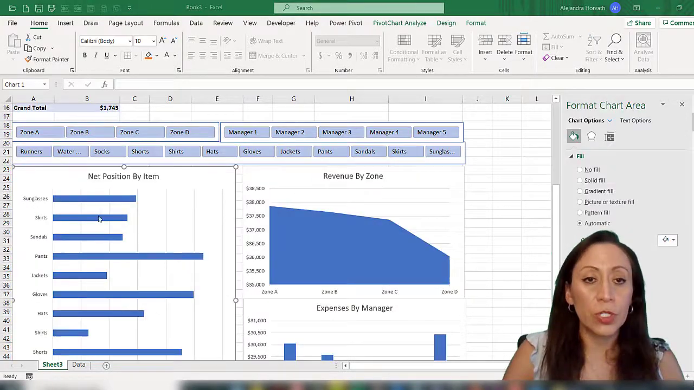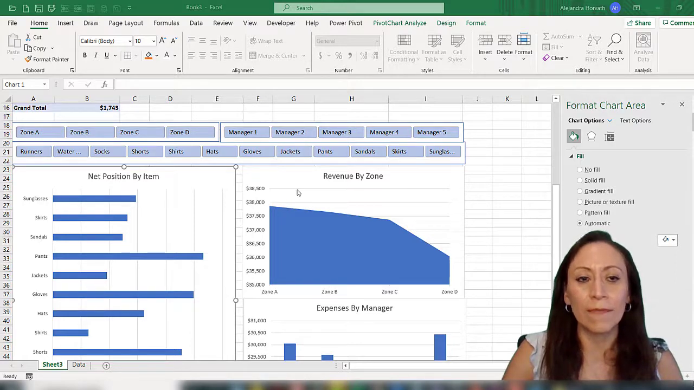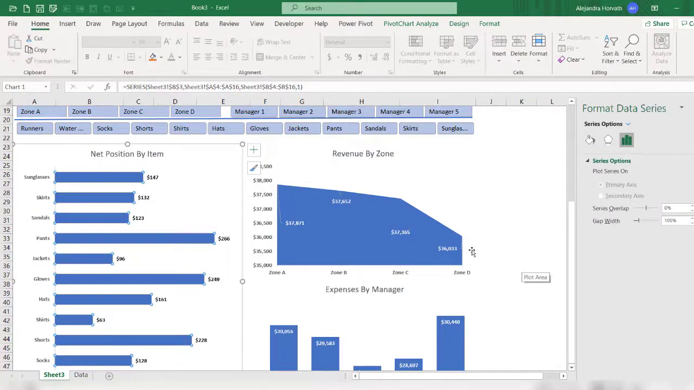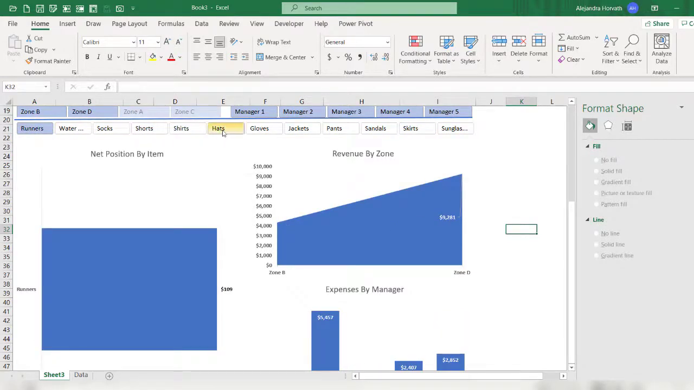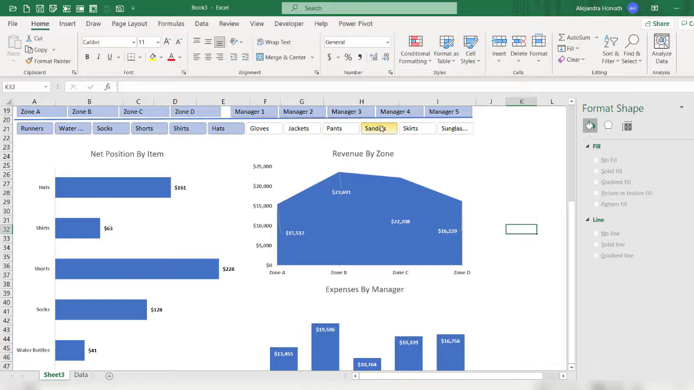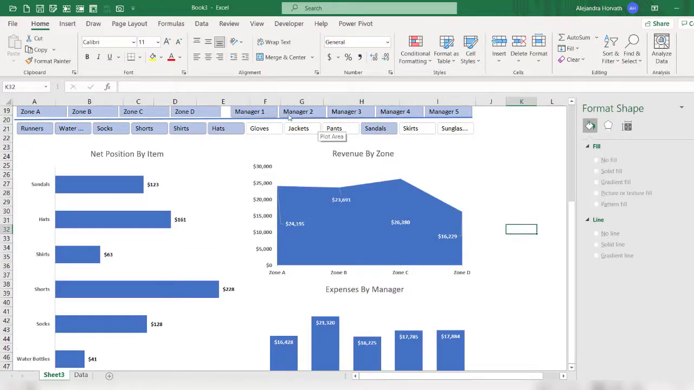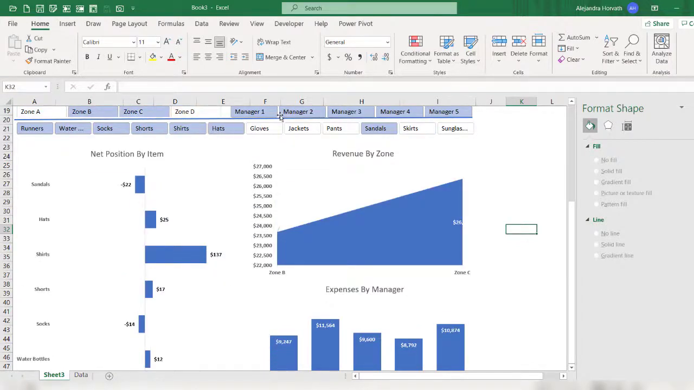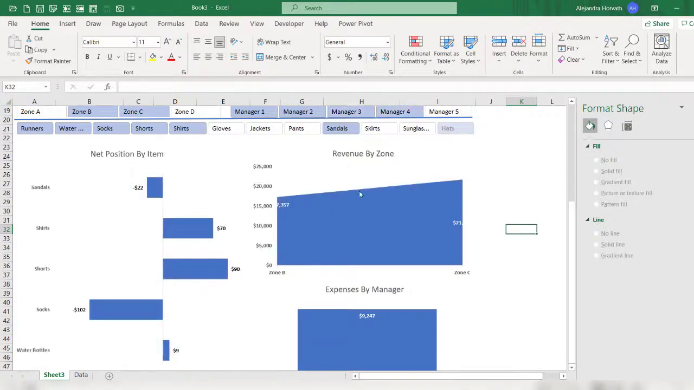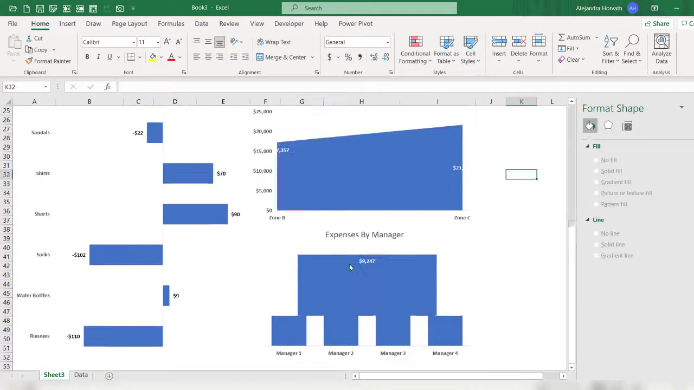So I'm gonna just change the formatting so I can give you a demonstration of how this looks as a final product. So I have finished formatting my pivot chart, and now I can show you how they are connected and controlled by the slicers or filtered by the slicers. And for example, here selecting a few items, and now selecting zone B and C, for example, and managers 1 and 4. So you can see that everything is interactive.